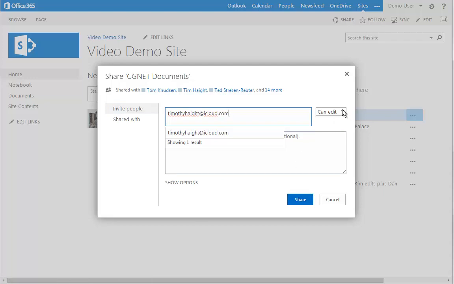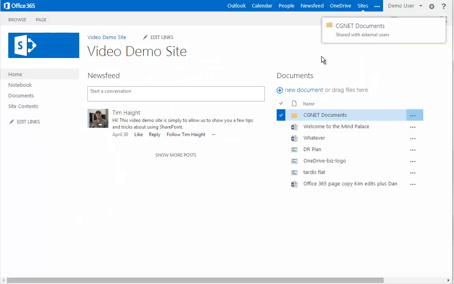You do have the choice of whether you give the person edit rights or just view rights, and that's an important thing. That's also something that you can do on any of the documents that we had previously. So we're going to share this now with my iPad user account.